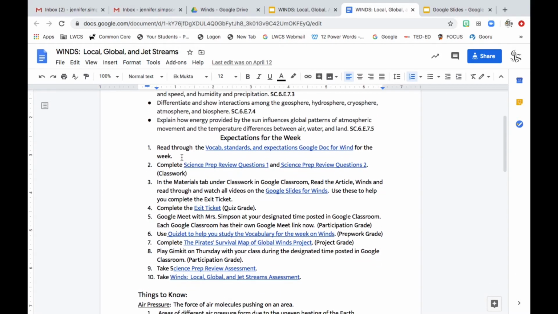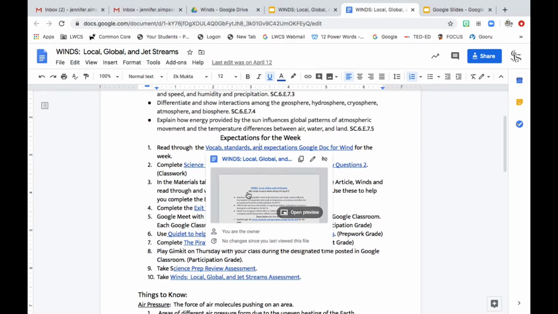Below that were 10 things that the students were expected to do. These were the expectations. Every single one of these has a link attached, and I love Google Docs because you can hyperlink, and so here you have this actual paper that's linked to it.